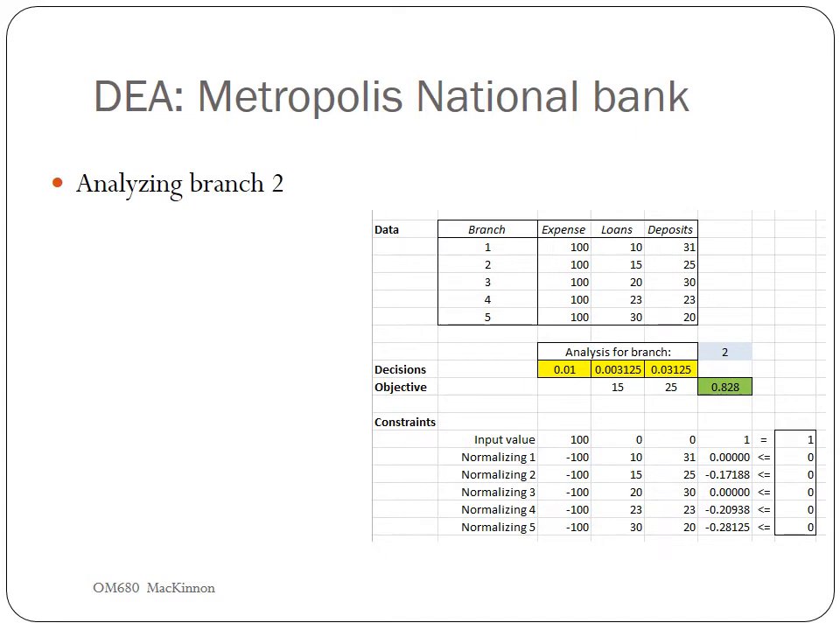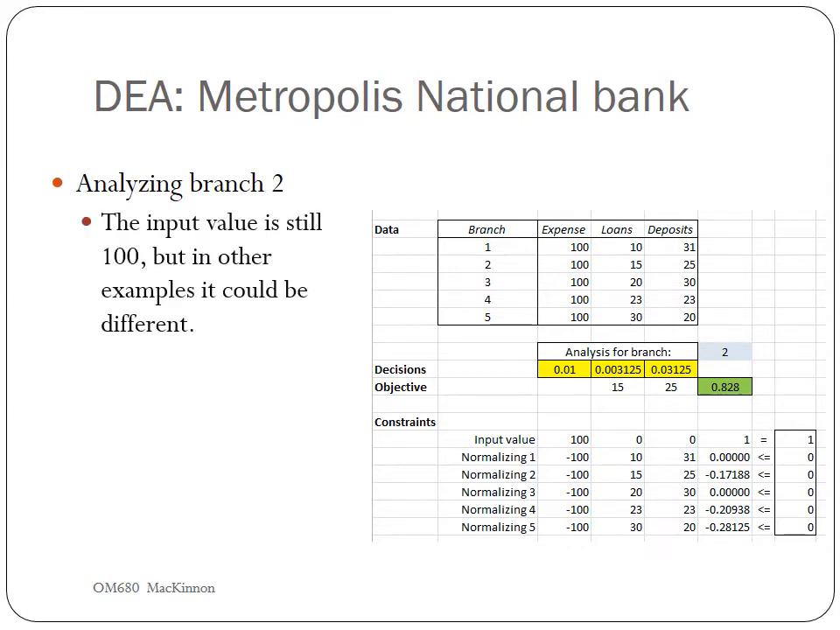So we analyze branch 2. Okay, the previous slide was branch 1. Now we analyze branch 2, and if you will recall, we ended up with about an 83% efficiency. The input value is still 100 in this particular case, but it can be different. It's not really reasonable that in real life input values are going to be equal to each other. It can be different, and it doesn't affect our analysis at all.